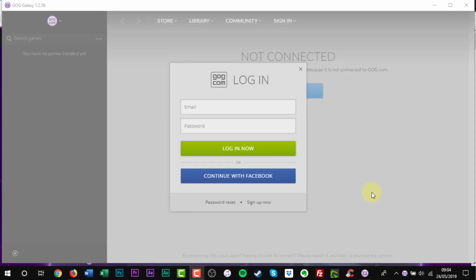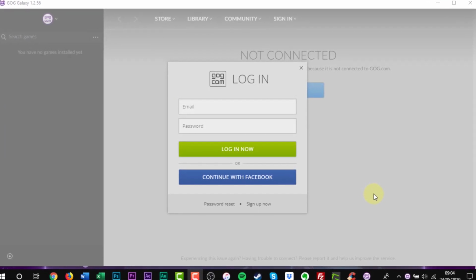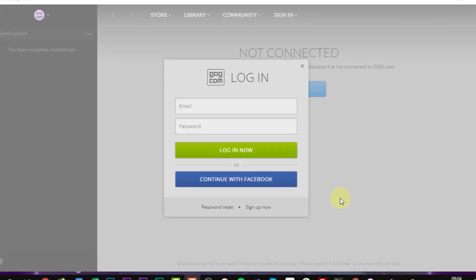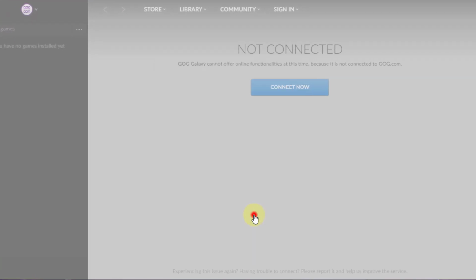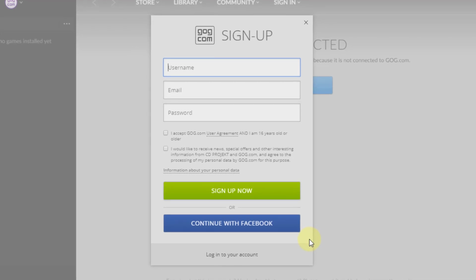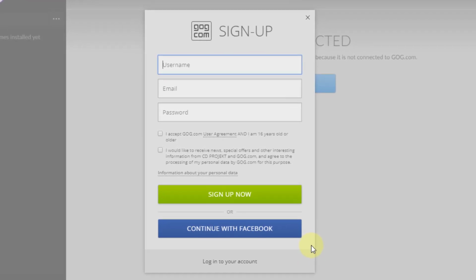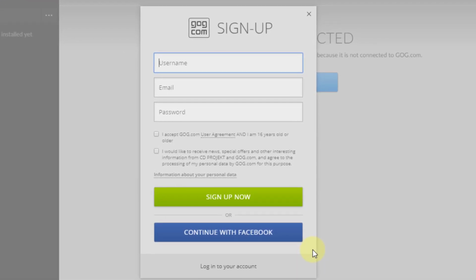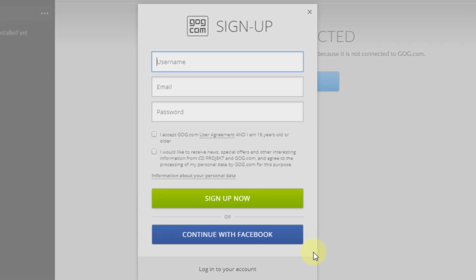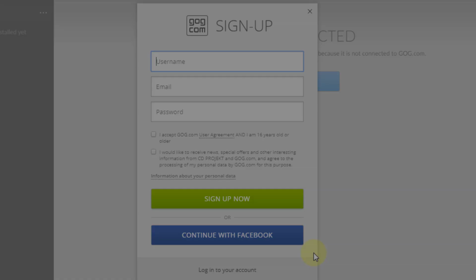The login window should be the first thing to appear. If you do not already have an account, click the Sign Up Now text. Now you will need to create a username, enter an email, and make a password. Tick the User Agreement radio button and click the green Sign Up Now button.